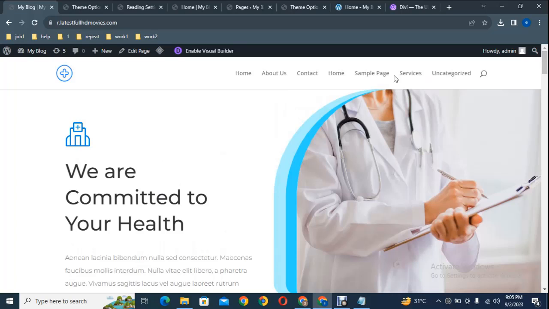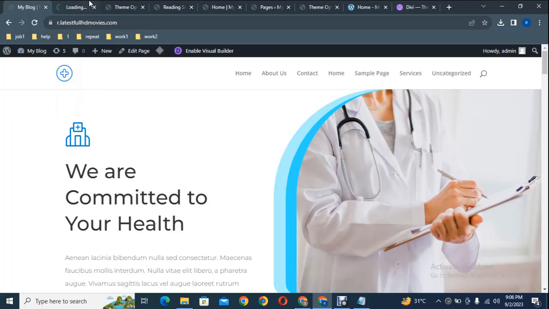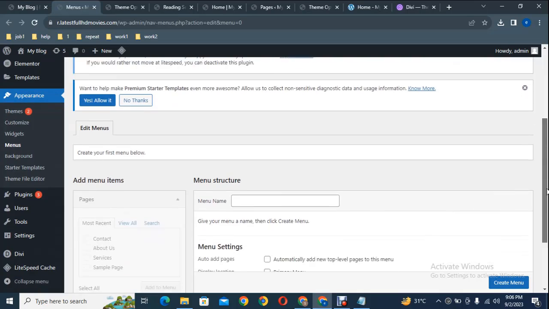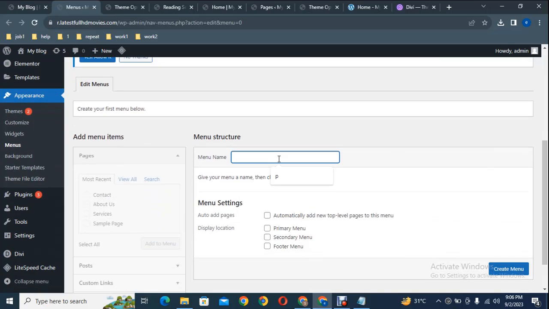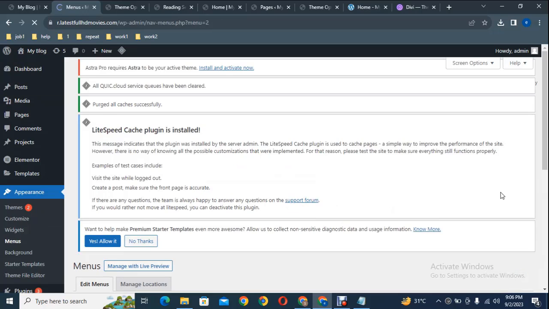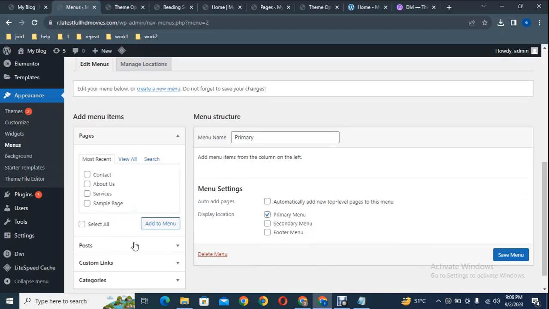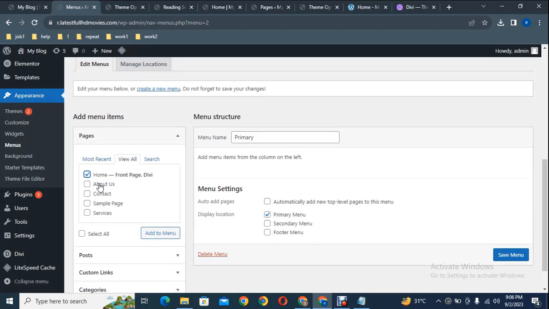After that you can go to menu. Here you can see, just go to menu page. After that now you can create a menu. We can give a name primary. After that here I can select it, then create menu. After that here you can see on the left side all the pages, and also you can add blog posts and many more. So just click view all. After that you can select any of the pages and add to menu.